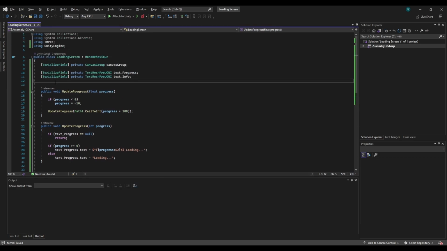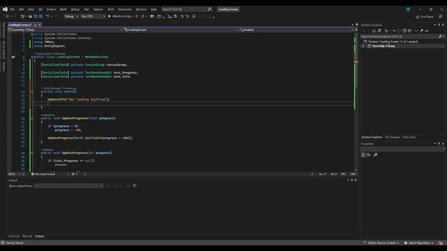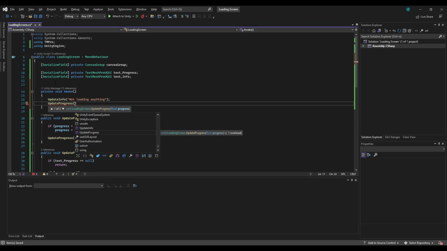We can test that now in awake by first calling update info, passing in a string like "not loading anything", and then update progress of, let's say, 0.5. For 1 or for 2.